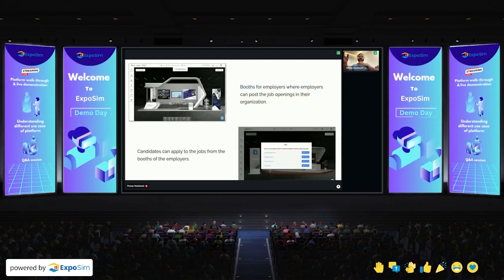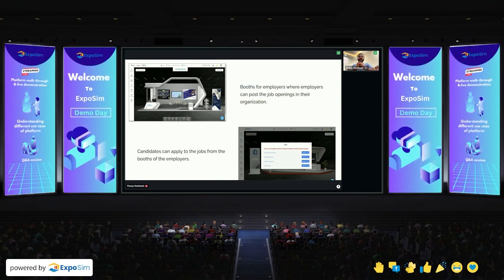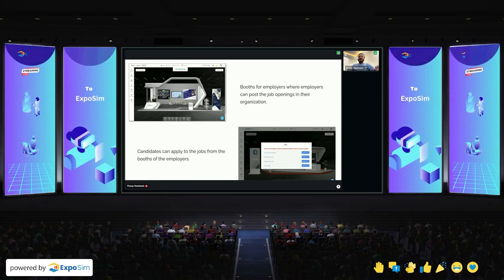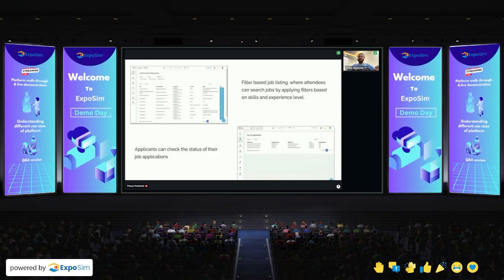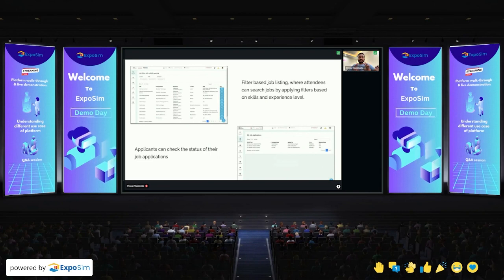Next, on the job fair, you can see there are many options. You can utilize those booths as booths for employers or companies, where companies can list their jobs. Students can go to these jobs and apply for them, and see the whole listing of jobs on the booths. They can also see a list of all jobs available on the platform, because if 500 companies are registering, it's not easy to find which particular company I want.